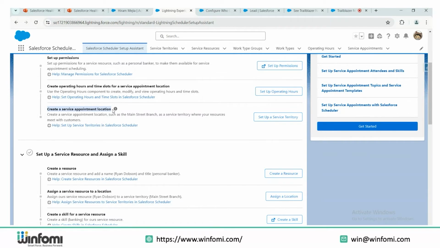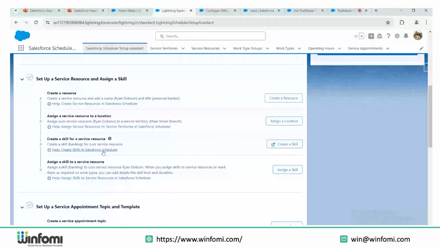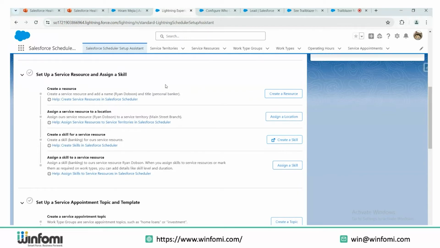Next are setting up the service resource and assigning the skill. This part is basically aligned with the specialist. We are creating a resource, adding him, and specifying what category he is a specialist in. For example, if he is related to cardio, we can assign the skills related to cardio. Then, when booking appointments based on his availability, we can book him if he is available. So it is completely based on the specialist part.